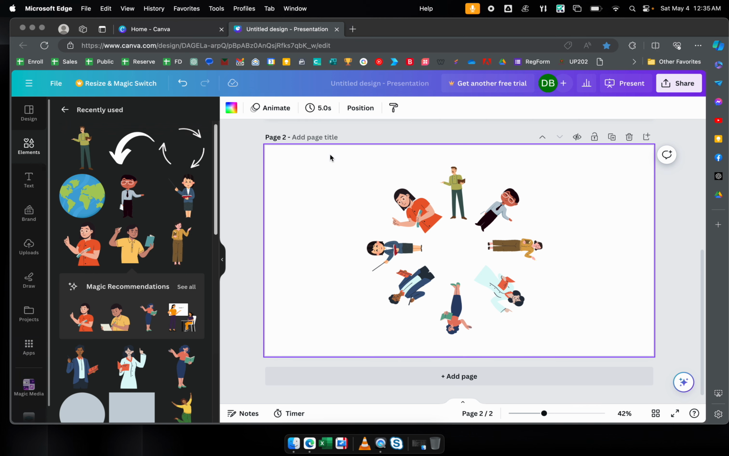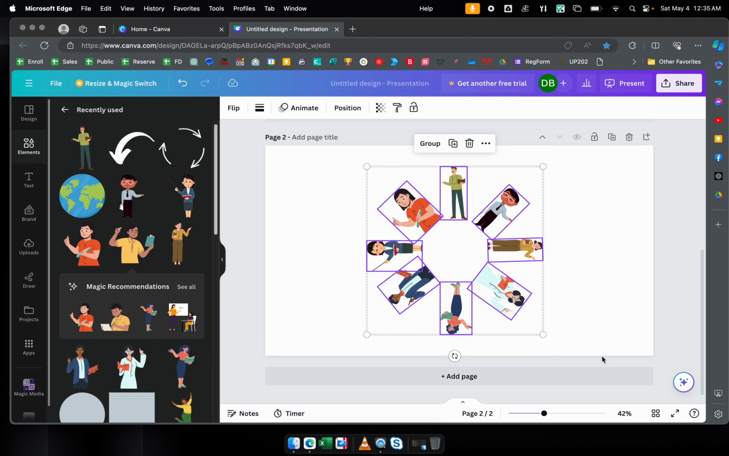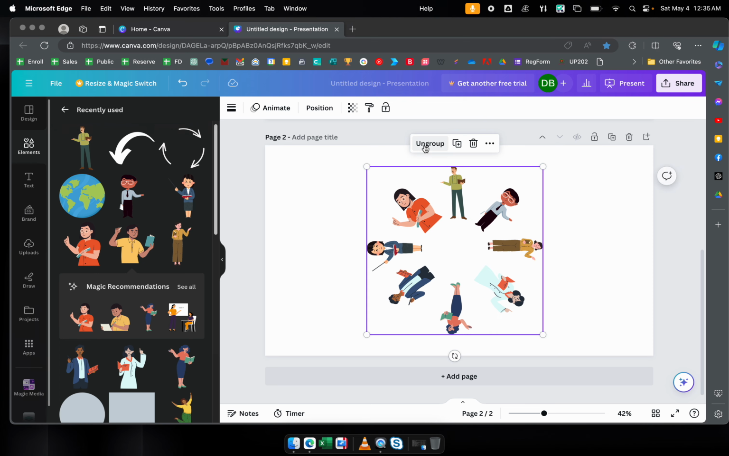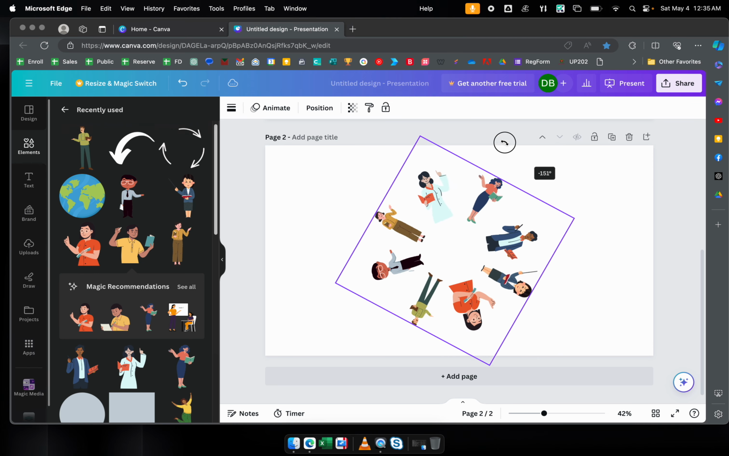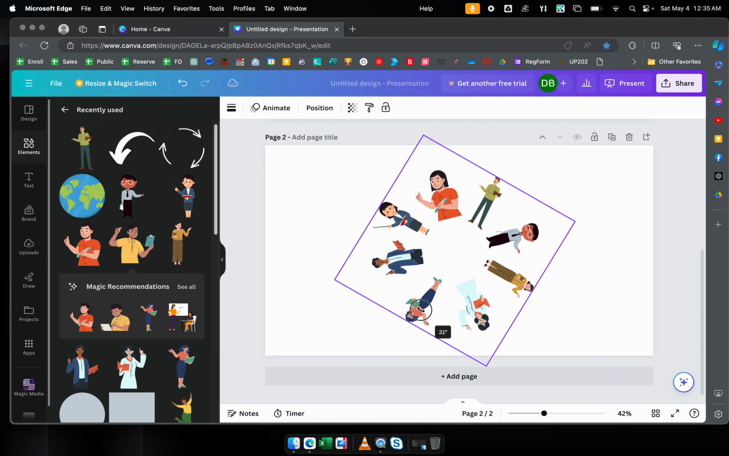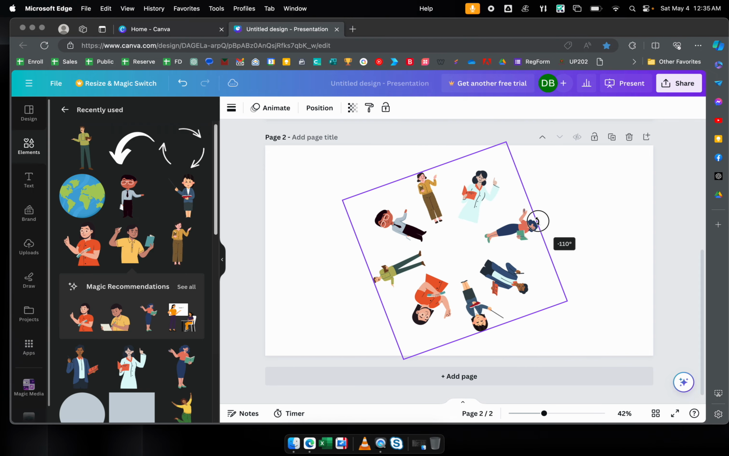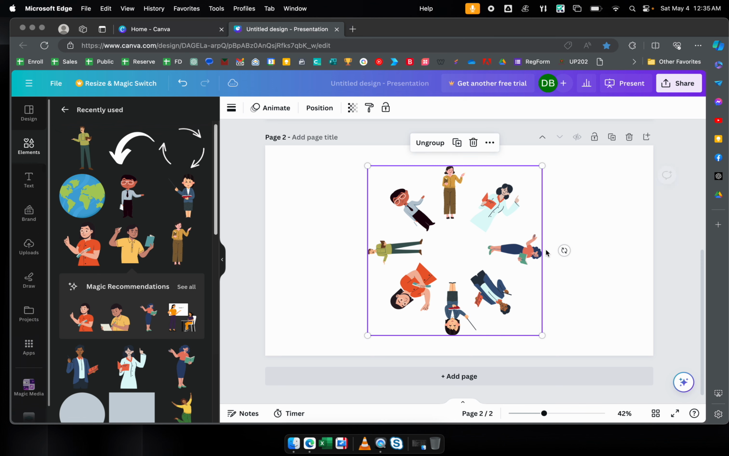Then the next part is we have to highlight all of these icons and group them together. So take note that you simply have to highlight using your cursor and then click the group button that shows up. And now that they are grouped, they will now move as one. And as you can see, this is going to be the trick here. We're going to animate them as a group rather than individually.